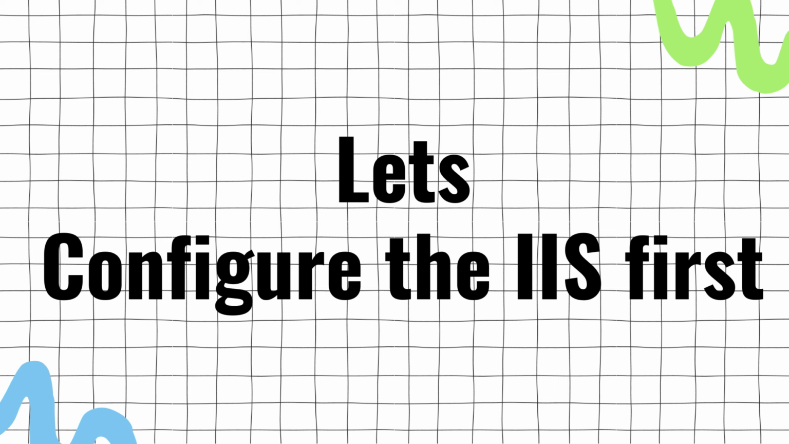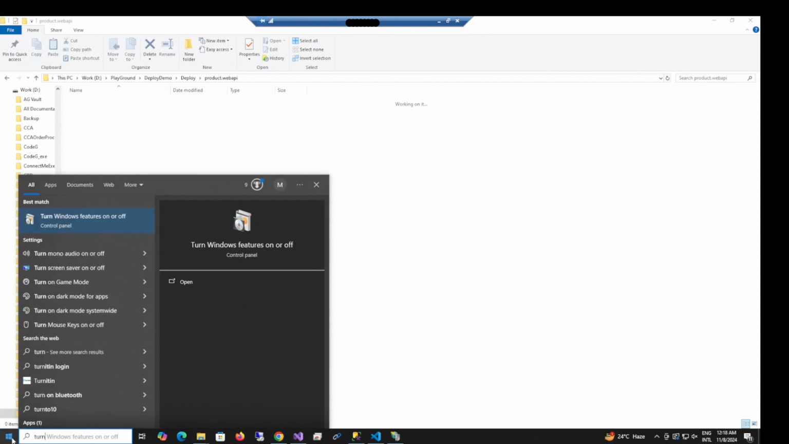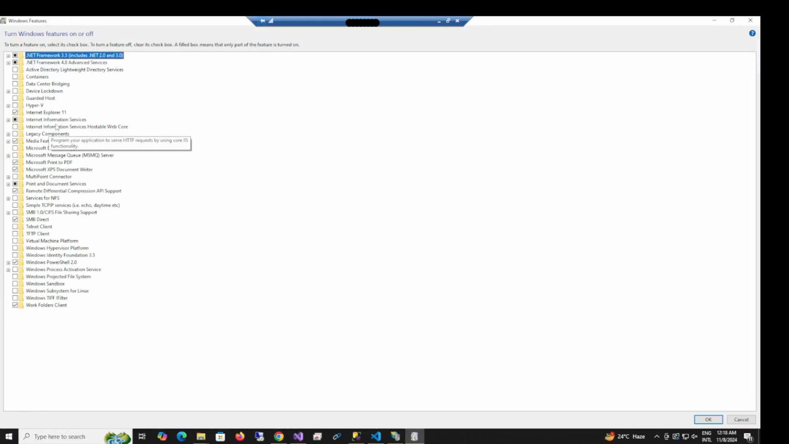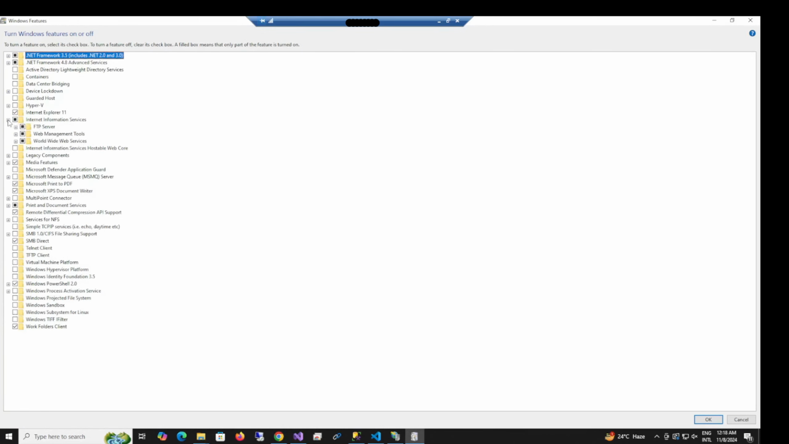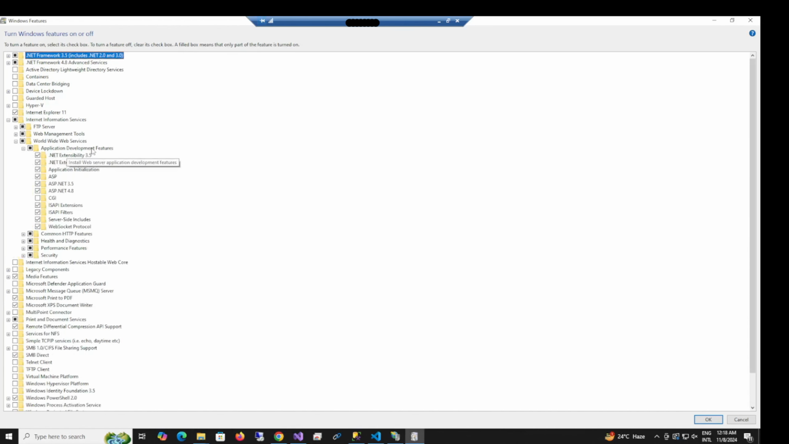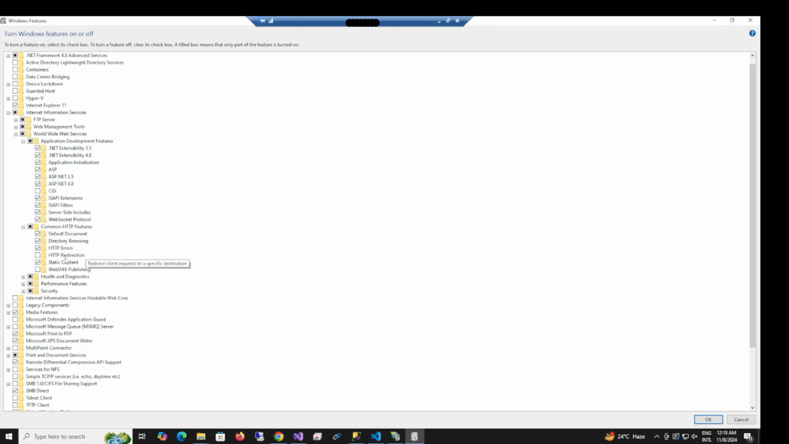So let me bring up my IIS. Just write Turn Windows features on or off. Okay, just expand the Windows Internet Information Services, or IIS. Expand World Wide Web Services. Expand the first one, the Application Development Features. So here you have to check everything except the CGI. And the next one, you just have to uncheck the HTTP redirection and the WebDAV publishing.